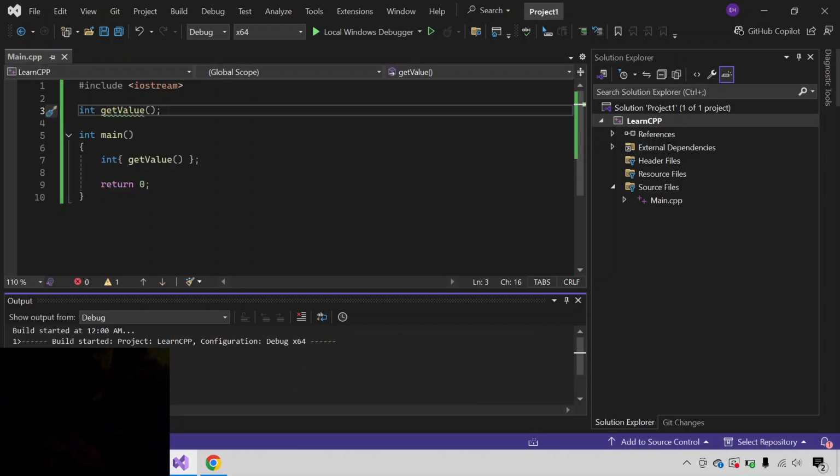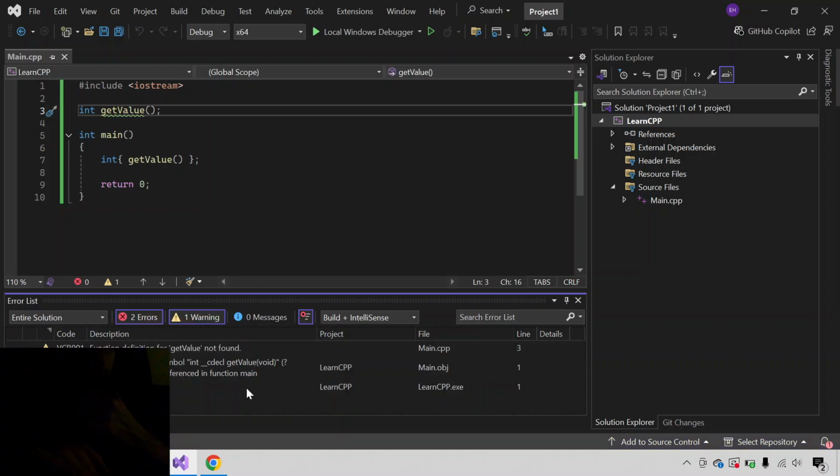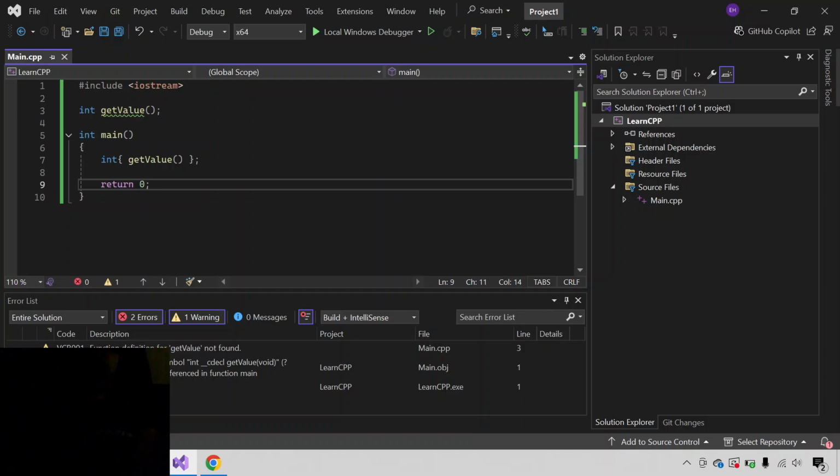Okay. Uh-oh. I like this because it says unresolved external symbol. What is the symbol? Oh, so this is some linking stuff. But it just says function definition not found. Noted.